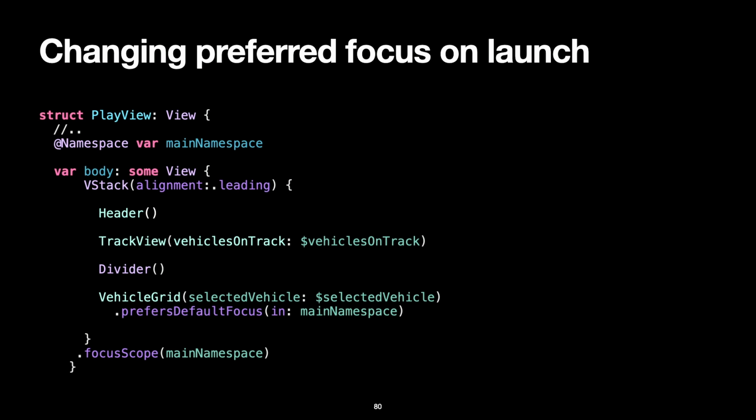So we're going to use the prefers default focus modifier for this. To do that, it's a 3-step process. Sorry, I forgot to show you my play view. So play view, as we saw before, is a vertical stack. It has a header, track view, and the vehicle grid. Right now, focus goes to the header. We want to change that and make the vehicle grid your preferred default focus guy.